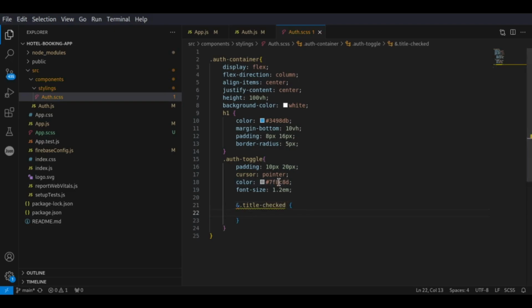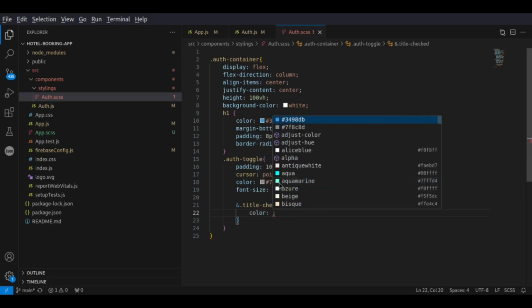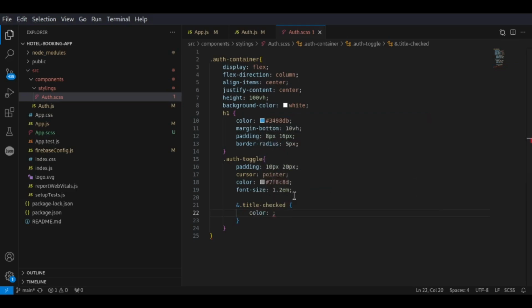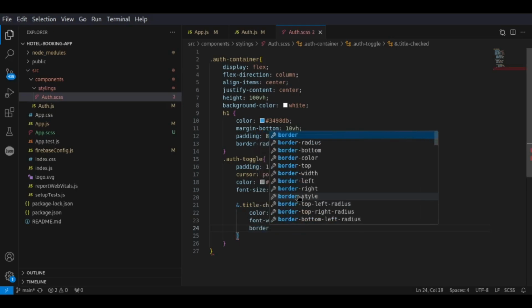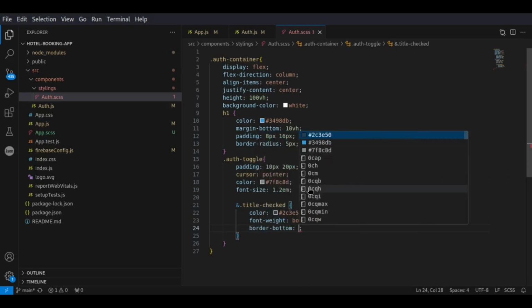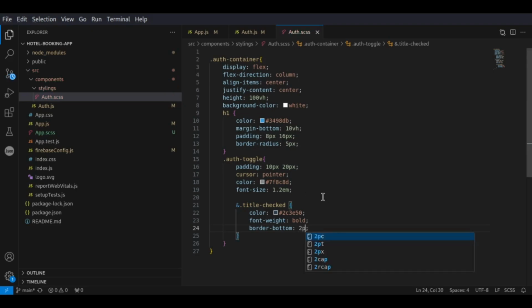So when it's checked, what we want to do is we want to change the color now to this bluish color. And then the font weight we also want to change to bold. And then we want to change the border at the bottom as well. Give it the 2 pixels solid. Then let's give it the light bluish color, same one that we are using for the heading.